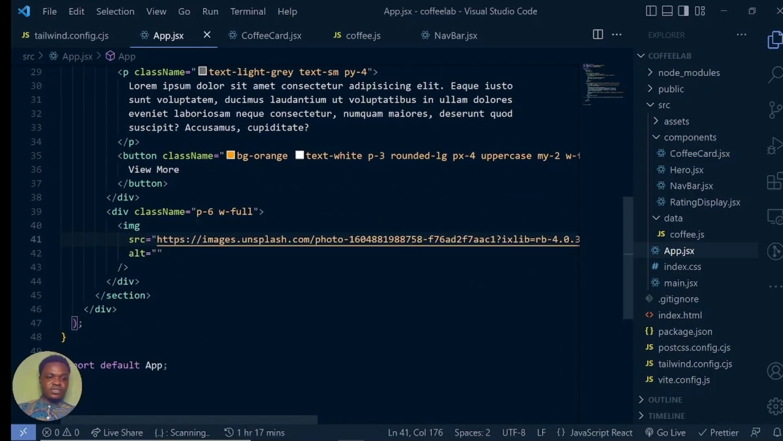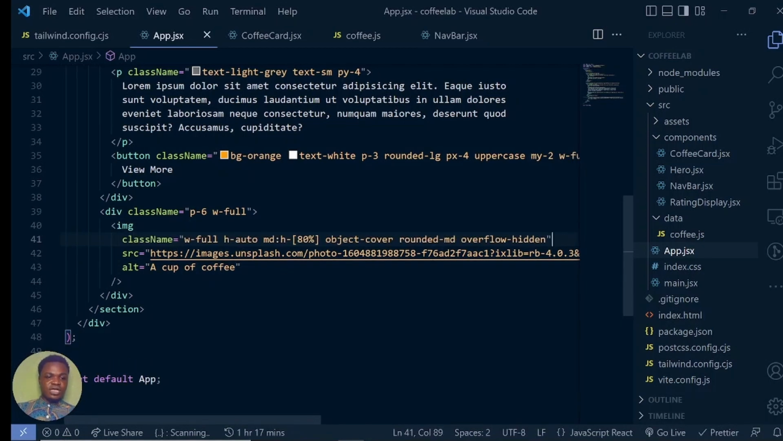I think I should have an alt tag. What should I call it? A cup of coffee. Let me give a class name to the image. So I have a class name of width of full, height is auto, but the height from medium screen going up is 80%. Object fit is cover, border radius is rounded MD, and we have overflow hidden.